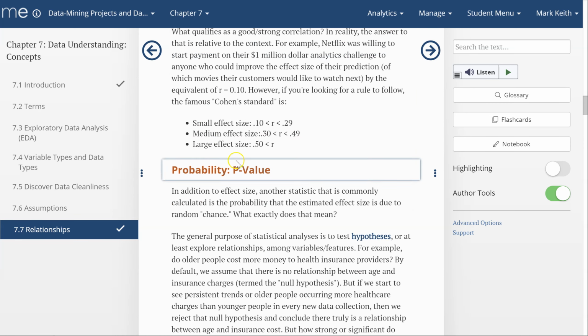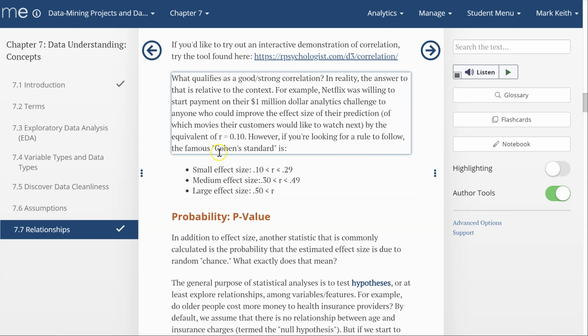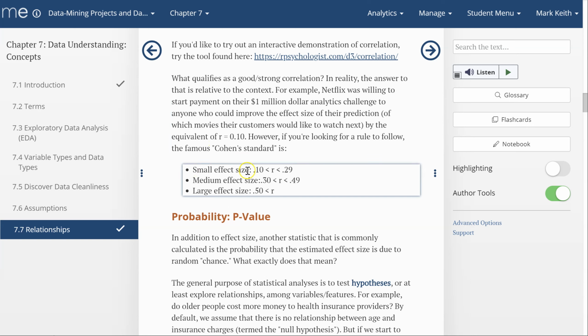So what is a good and what is a bad correlation? Well, there are lots of opinions, and this isn't a hard and fast rule. However, Cohen's standard. Cohen, you'll hear this name a lot if you get into statistics. There are certain names, Tukey, Cohen, that you hear all the time. These are some of the early founders of statistics. But anyway, what he said was that a small effect size is something between 0.1 and 0.29, medium 0.3 to 0.49, and then large 0.5 and above. These are correlations here. In my experience, most of our effect sizes are small. That doesn't mean they're not useful.